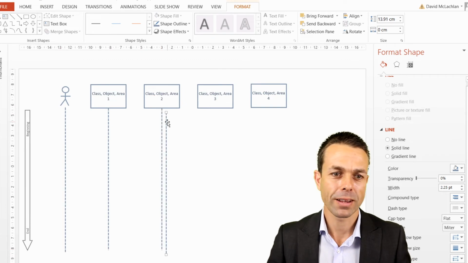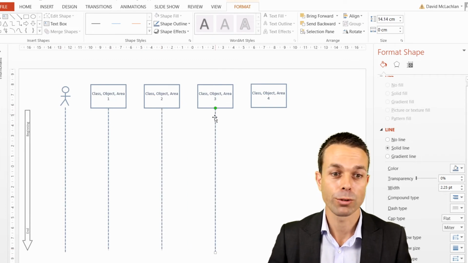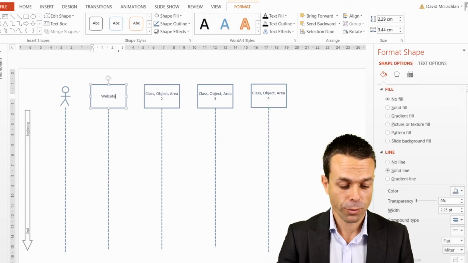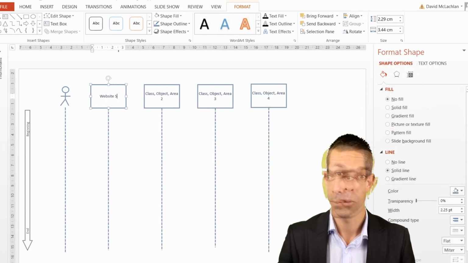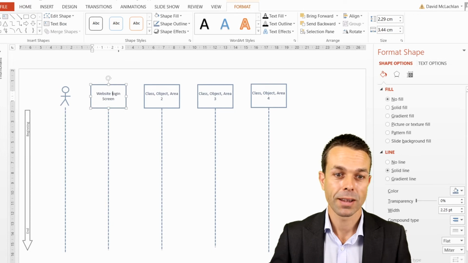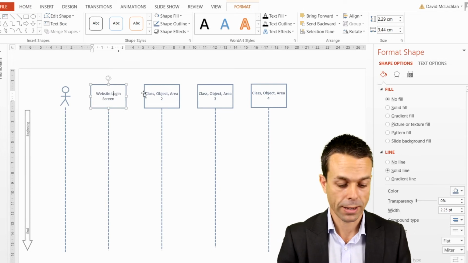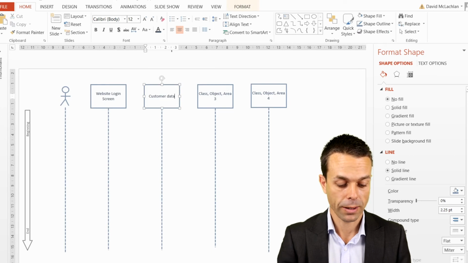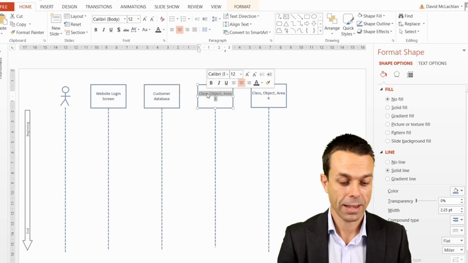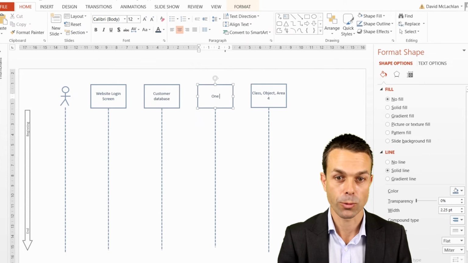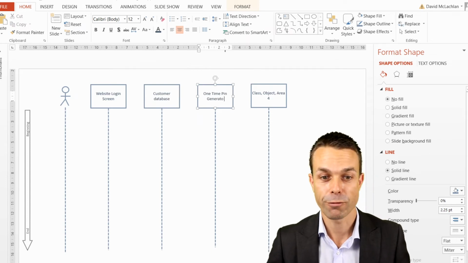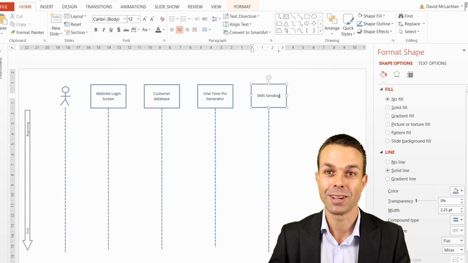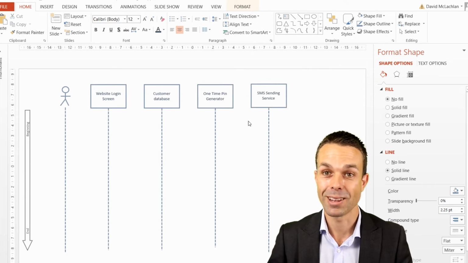So let's figure out and see what it would look like if it was flowing through a process like that. Well, first of all, we might have the website screen where the customer enters their details. Second of all, that might flow through a customer database. Of course, it's going to have the one-time pin generator. And then there might be an SMS sending service that we need to link in with as well for that information to flow through, so that that SMS can flow to our customer, they can input the one-time pin, and then log in from there.